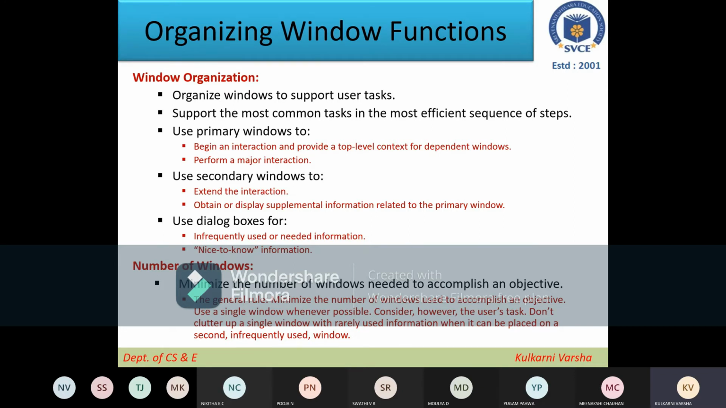on that application, right? So you can use it as a primary window, you can use it as a secondary window, or you can use it as a dialog box. So when we are doing the organization of windows, you have to think whether this window should be created as a primary window, as a secondary window, or as a dialog box. That's what you need to understand: how you need to organize that window.